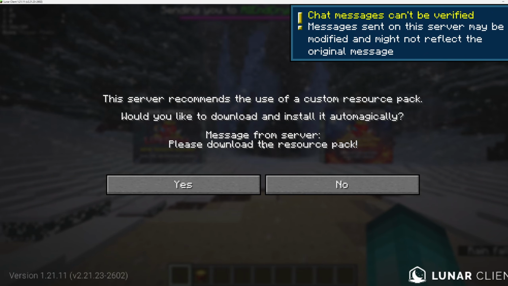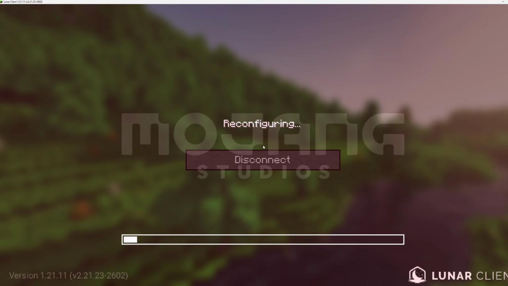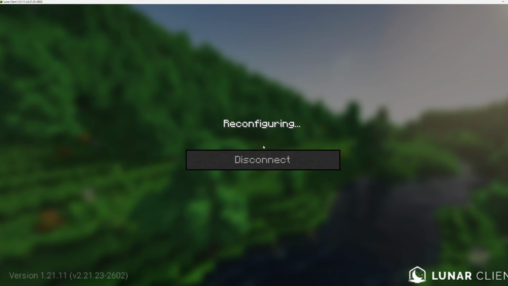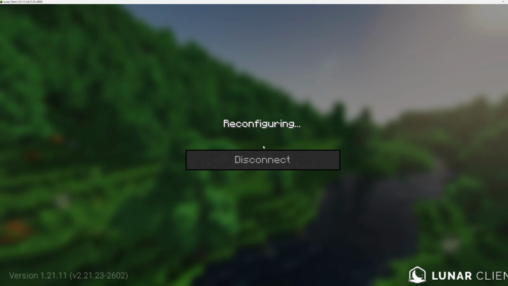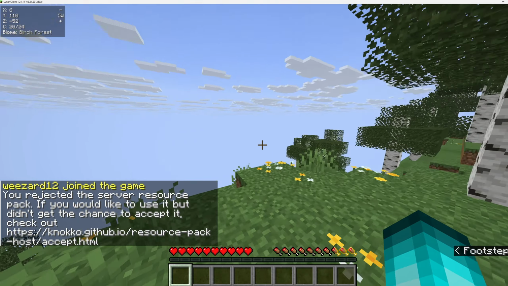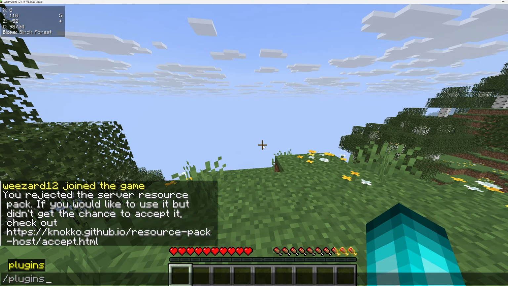And when I join the server, it will say that it recommends using a custom resource pack. I'll say yes, and I will close out of this lobby. And now I will be redirected into the server. And there it is. This is the server that we have.